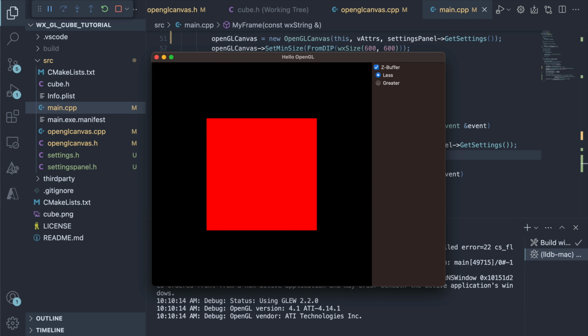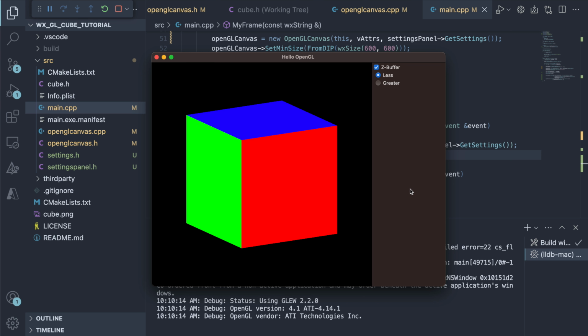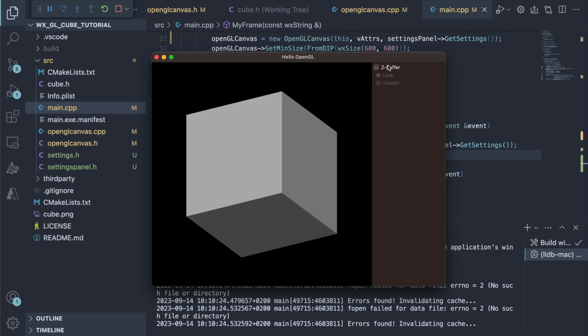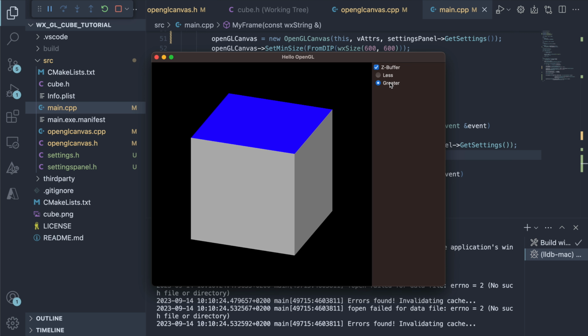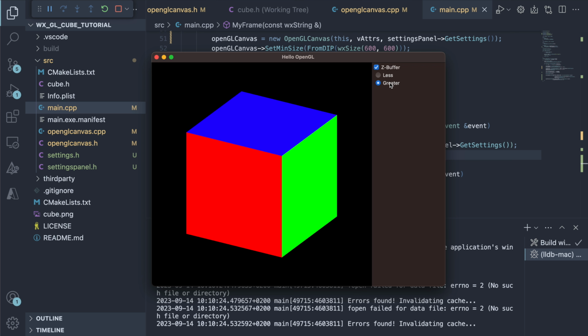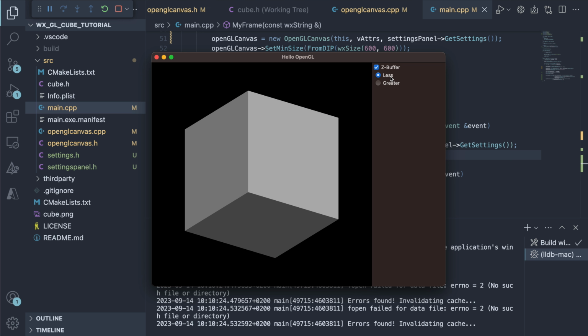Finally, our cube looks correct with the Z buffer enabled. Rotations work as expected, and we can toggle the settings to immediately see different configurations. Note that when we switch ordering to greater, the cube is reversed. The direction of the Z-axis depends on the depth buffer settings.